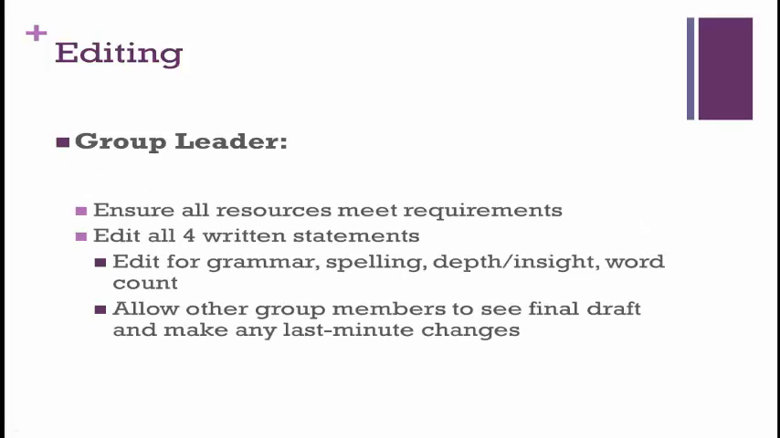The group leader should review all resources and read through all statements to ensure that they meet the assignment's requirements. If you are the group leader, you should try to allow your group members time to make necessary changes. To submit the final draft of your assignment, simply submit your Bag the Web URL on Canvas to the assignment labeled Computer Mediated Communication Discussion Activity.